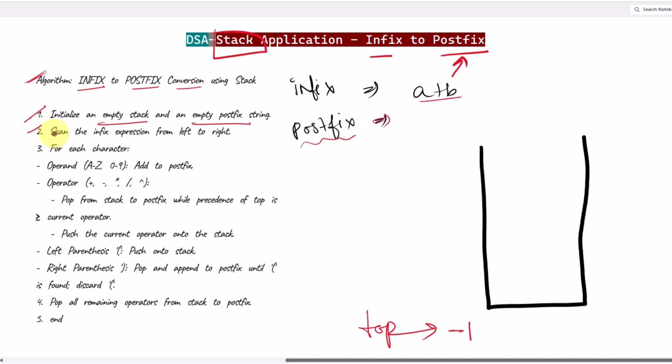Now we're gonna scan the infix expression from left to right. So this is our infix expression, and from left to right we're gonna scan it. Now for each character, if we find one operand, we're gonna immediately add it to the postfix. So here you can see first of all we found this operand a. So we're gonna add this to the postfix string.